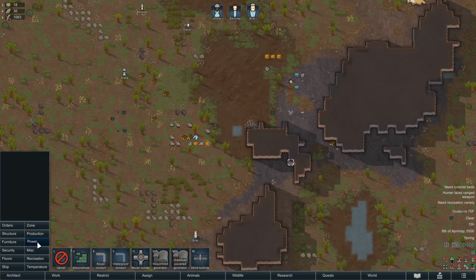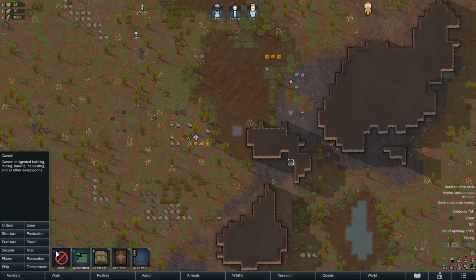Power down here will hold all your options for generating and storing power to your colony, along with conduits to connect the sources together. Again, as you research more, you will start to see more power options, including batteries down here, but we don't have those researched yet, as we're just getting started. Security contains options to build your defenses, to protect your base and your colonists. This will be used more in practice in a later video.